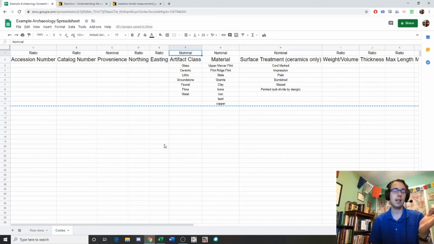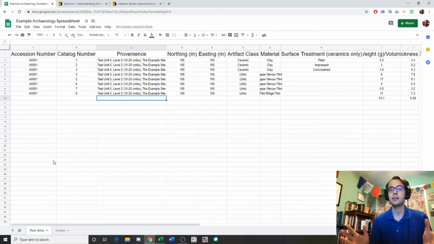Now, I've got an example here that I pulled up that will be available to students who are on my courses in Blackboard, either via Excel or a Google Drive link. And basically this is all mock data from a fake archaeological site that we'll be using as our mock example of how to organize data in a spreadsheet.